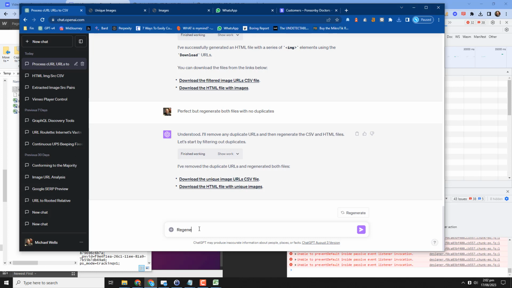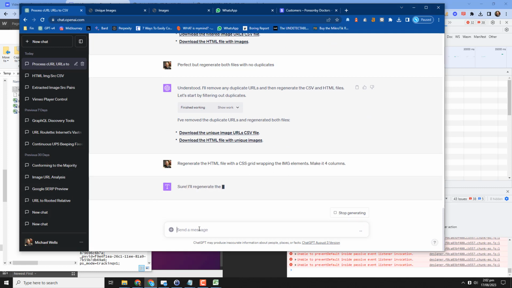regenerate the HTML file with a CSS grid wrapping the image elements. Make it 4 columns. Each image should be no wider than 25. Well, actually, I don't think I need to do that. The 4 column CSS grid should actually do the trick. So let's see if it will resize the images accordingly. I'm just going to stop with this and see what happens.